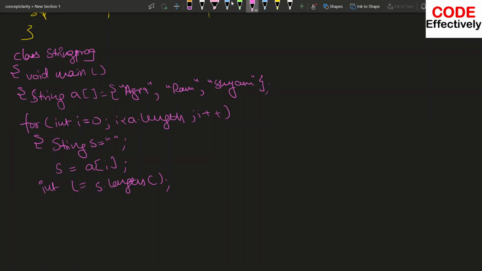Whatever it will be the length, we just need to check if length modulus 2 is 0, that is, an even length, so we will display s. Else we will do nothing, we will just go up again and do the same process again. Okay, so done, program over.